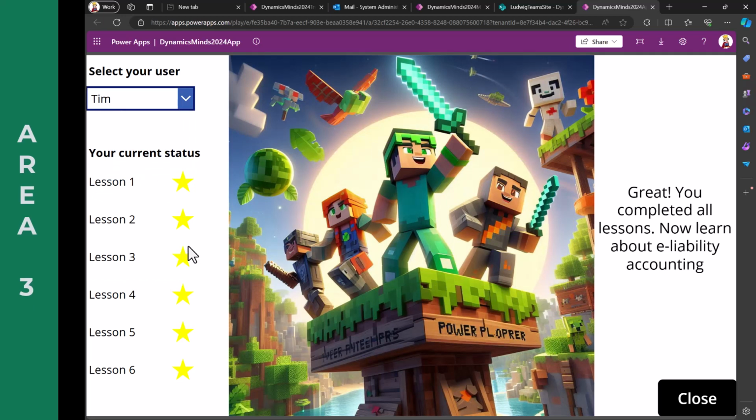Then the picture changes, and now there stands great. You completed all lessons. Now learn about e-liability accounting, and you make the e-liability accounting. So I give over to you.